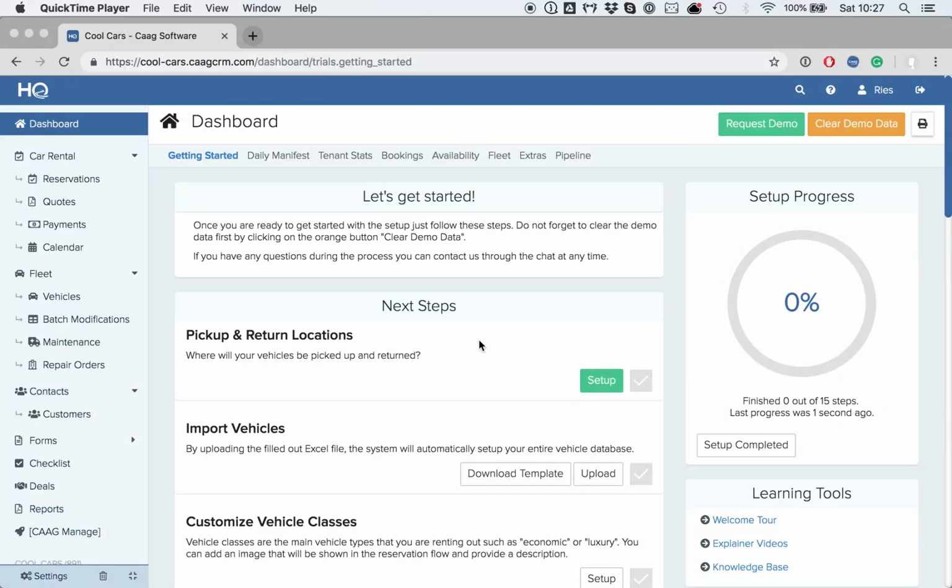In order for the system to work, you have to upload your vehicles, and you have to link rates to the vehicles. The quickest way to add a bunch of vehicles to the system is by using the import template.